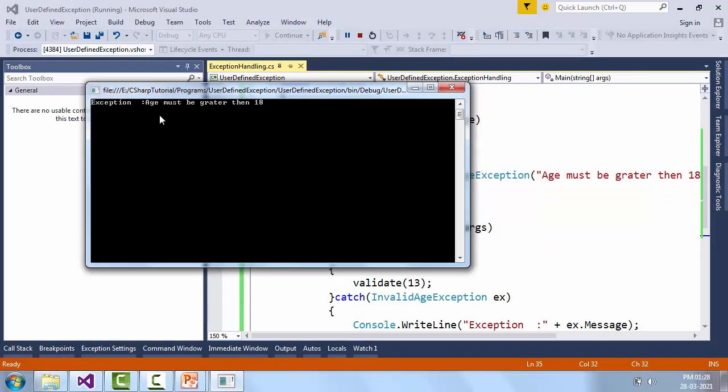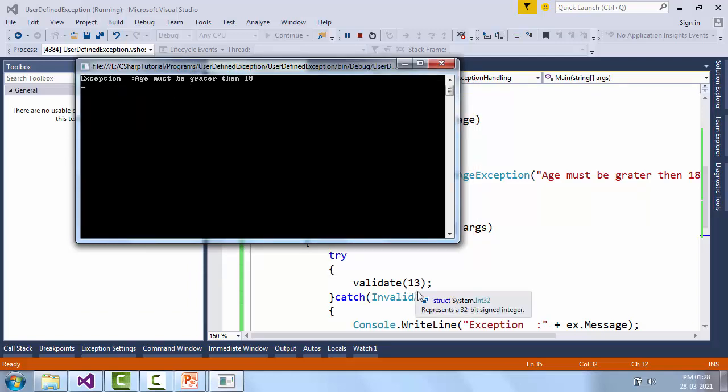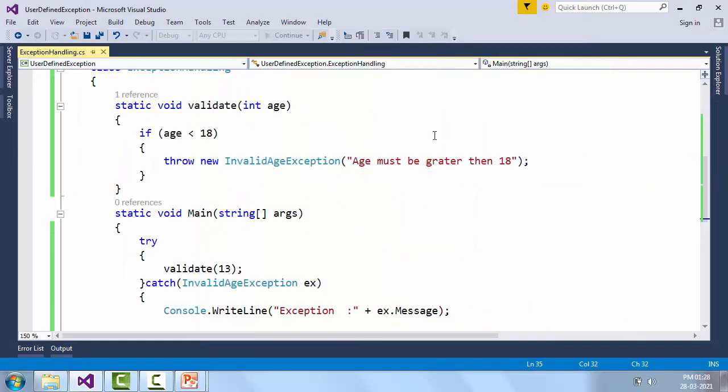So you can see it has thrown an exception, which is a custom exception. So we had passed 13 inside the parameter of the Validate method, and when it went inside this method, it found age is less than 18. So it thrown this exception.